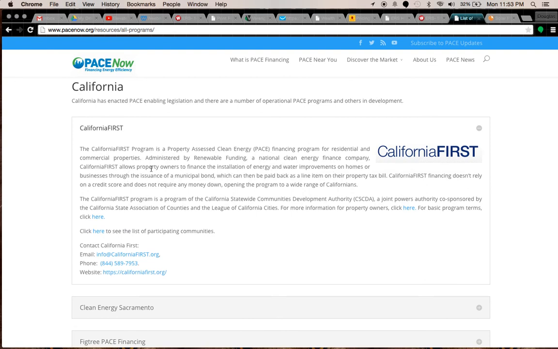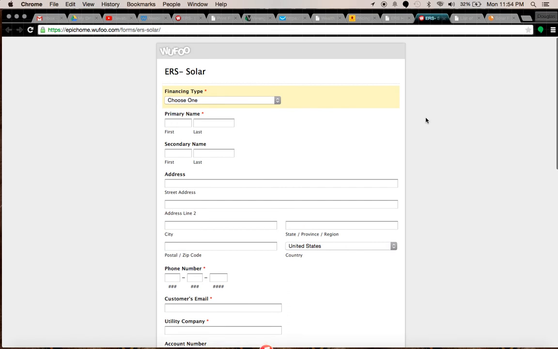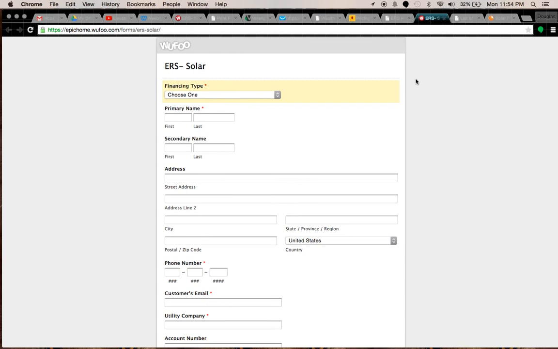California First allows property owners to finance the installation of energy and water improvements on homes or businesses through the issuance of a municipal bond, which can then be paid back as a lien item on their property tax bill. California First financing doesn't rely on credit score and does not require any money down, opening the program to a wide range of Californians. So obviously there are some stipulations in here, but the bottom line is it offers that unique ability where credit and, in some cases, income isn't a qualification standard. Sometimes it may require them to have at least a minimum 10% equity in their home.